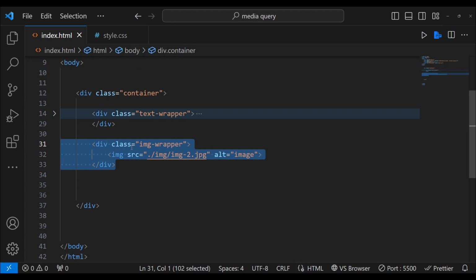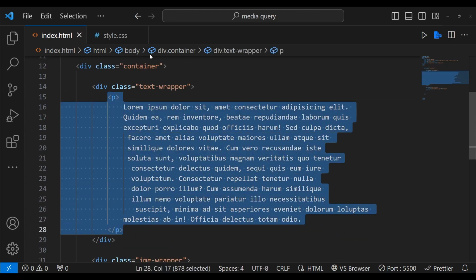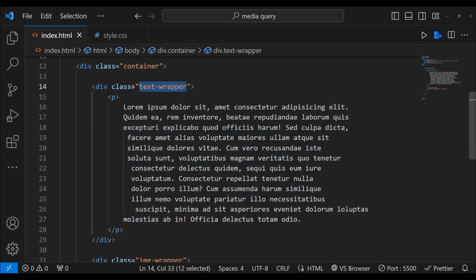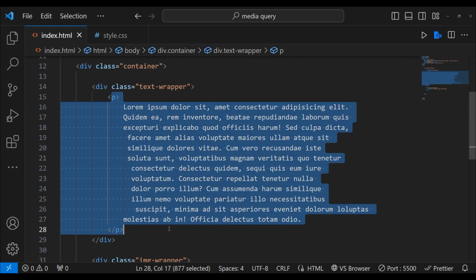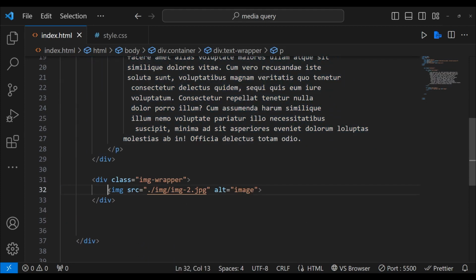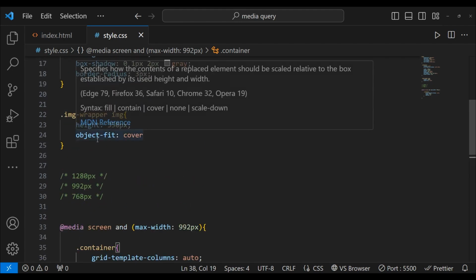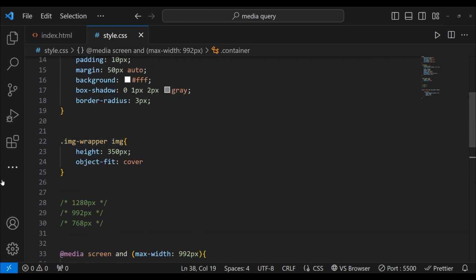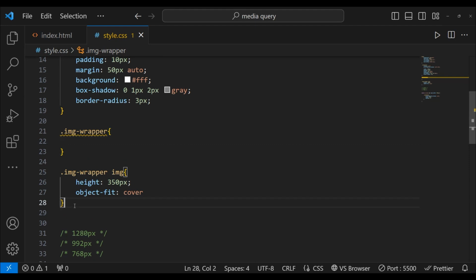So I come here, and you can see that this paragraph is inside this container. So we can say that the div tag here is the parent of the P here, right? And the same, you can say that the image is the child of the img wrapper. So first I want to target the image. Let me target the wrapper. So img wrapper. This one is the image item, and this one is the container.